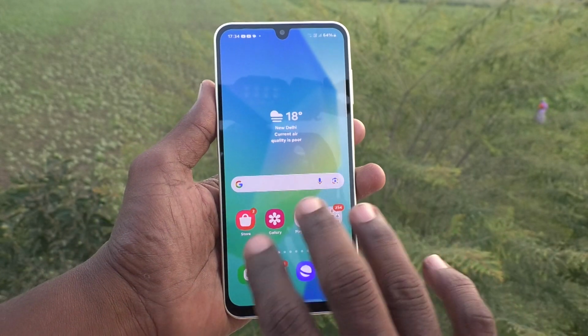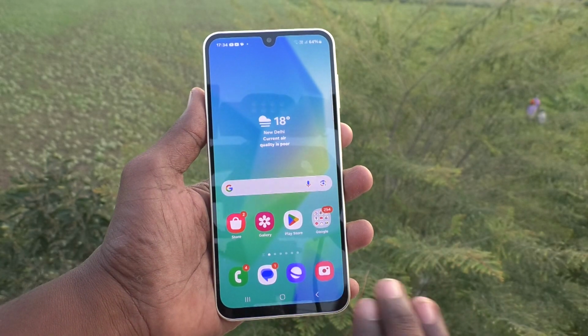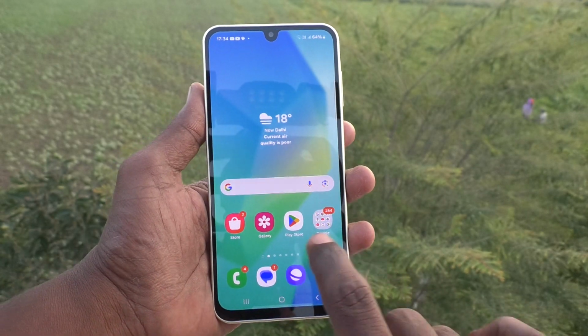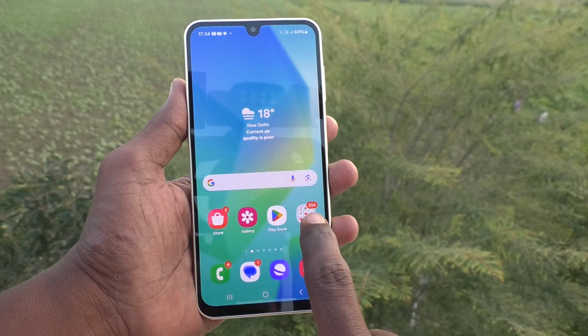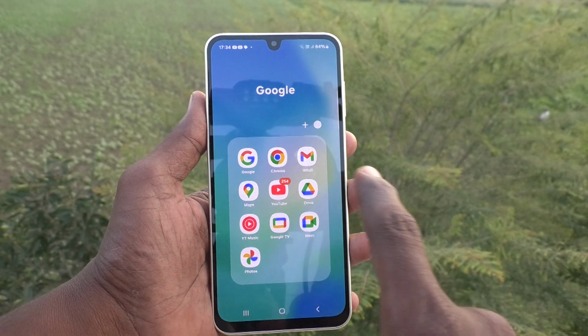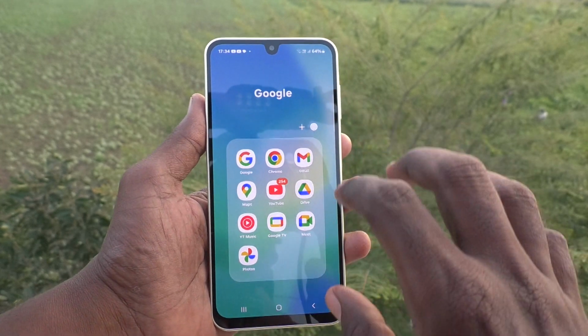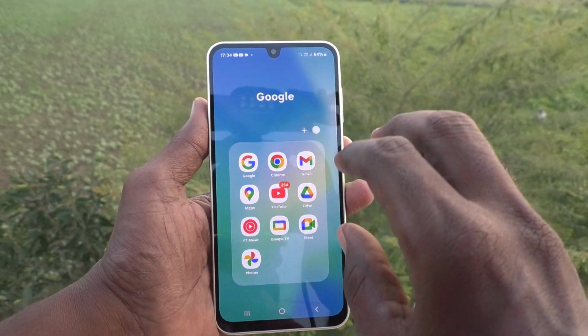Now go to the home screen, and this is the home screen. See if there is any folder. So see here, I have one folder, Google. If you click on it, you will see the apps. What are all the apps available in this grid?